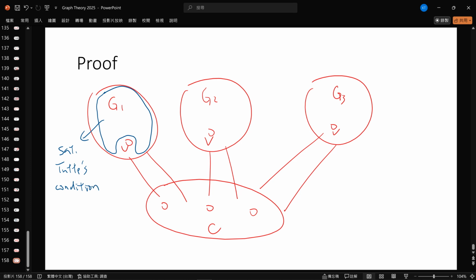Why do we need this property? Because if it satisfies Tutte's condition, then by the induction hypothesis, since this graph is smaller than the whole graph, we can apply the induction hypothesis. Therefore, this one has a perfect matching.